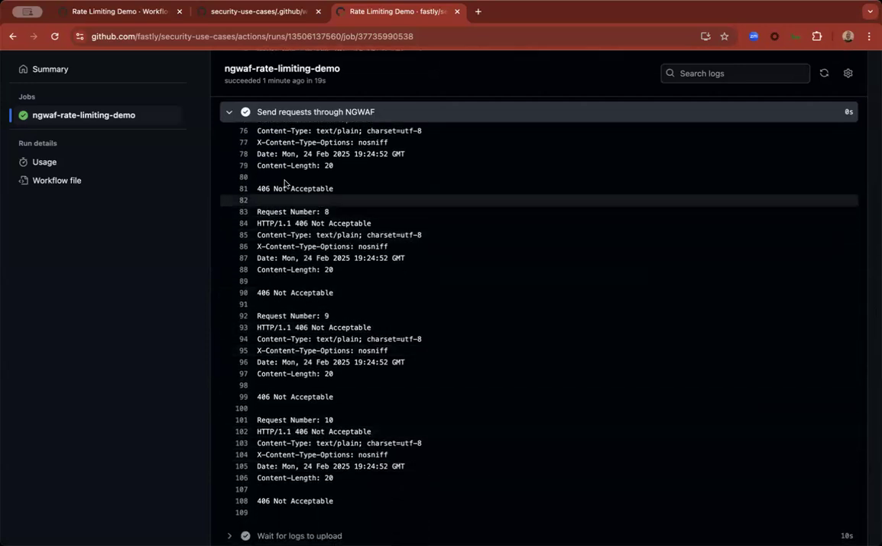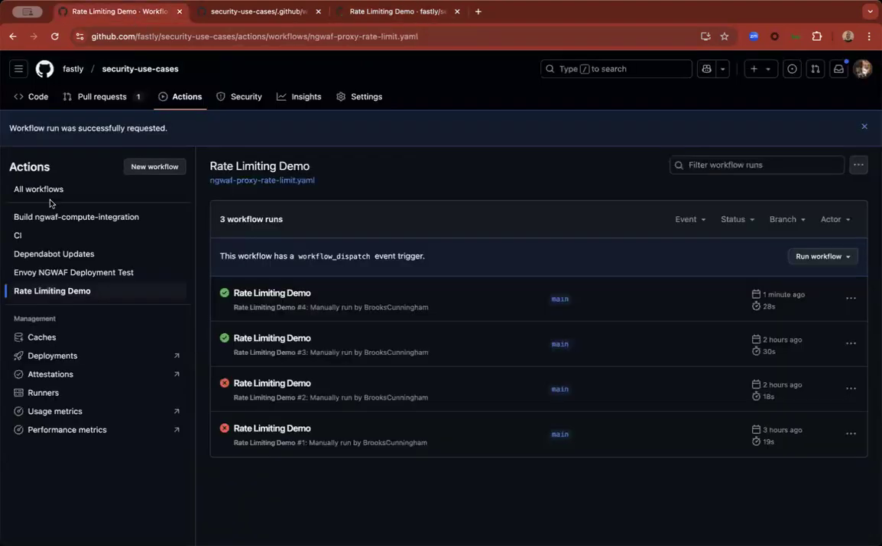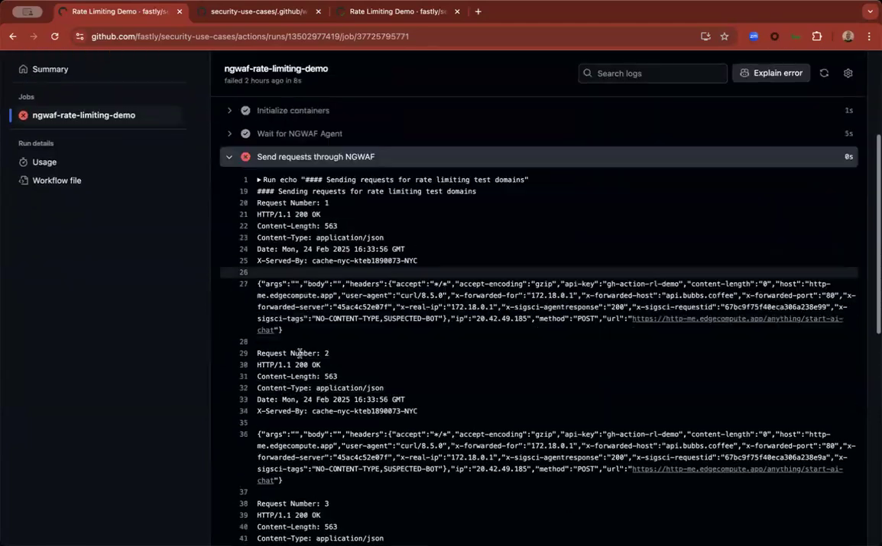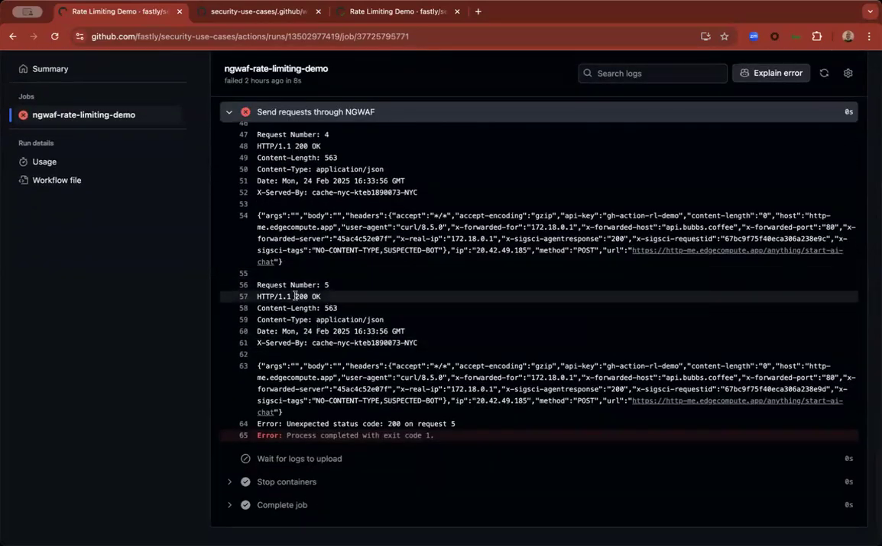Now, what does a failed workflow look like? So if we go back here, if that rate limiting rule was not working as expected, that would cause the job to fail. And then by the 5th request, I can see here that 200 OK is being returned, which is not what we would expect and not what's defined within the job.